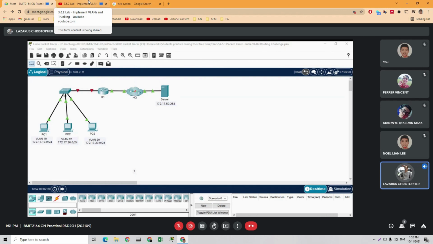After that, verify connectivity between R1, S1, and all PCs. They should be able to ping not only each other, but also the server. So the HQ part, no need to configure that one, and the server part, no need. You only configure your part, within R1, the LAN inside R1. That part only you configure. The rest is already done for you.